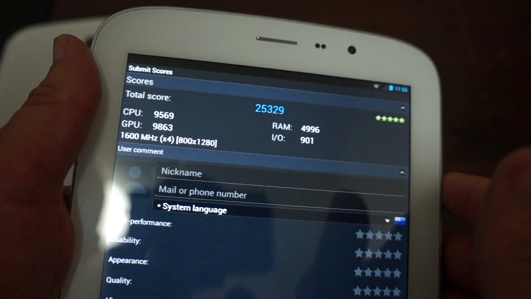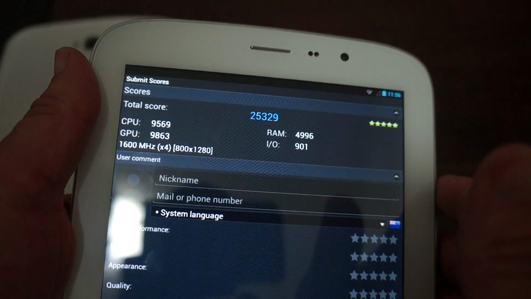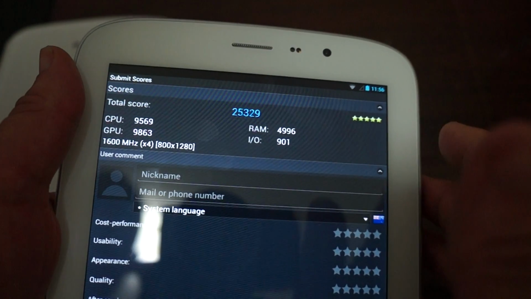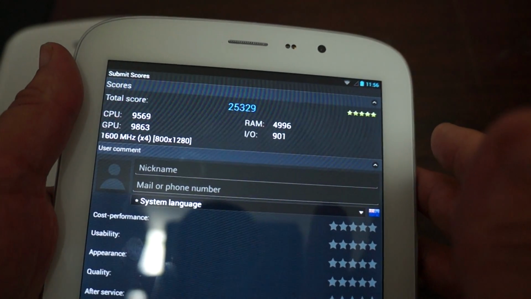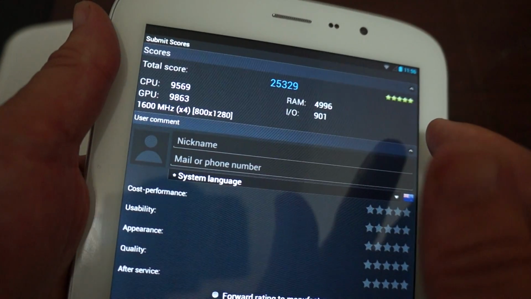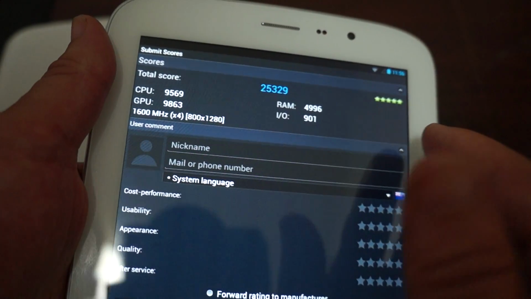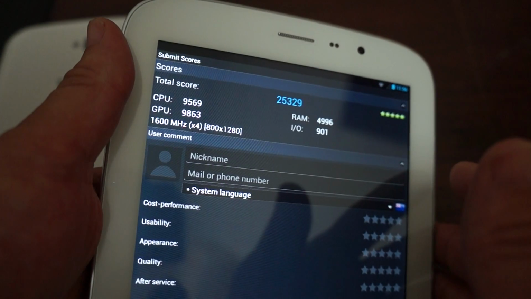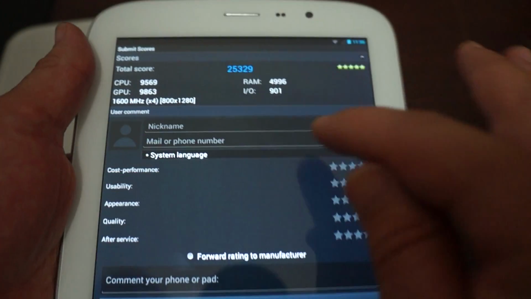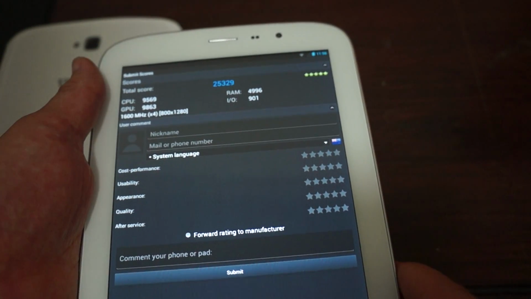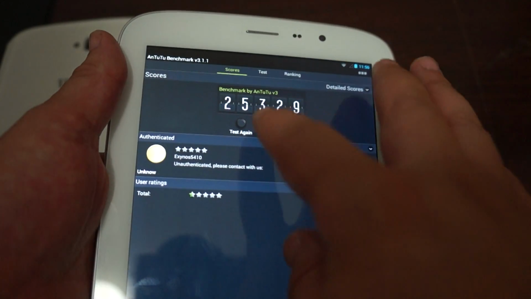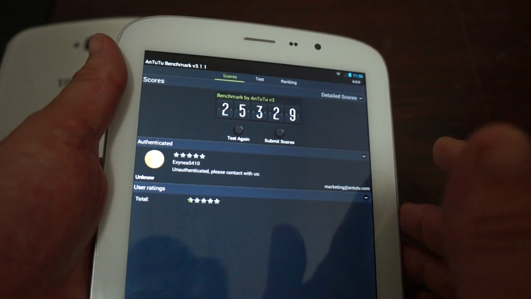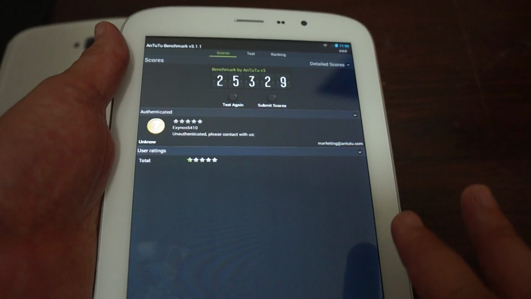So the CPU, 9569, GPU, 9863, RAM, 4996, IO 901, 1280 by 800 pixel resolution screen. Oh no, this is the CPUs. Okay, so awesome. And so there it is in big numbers.